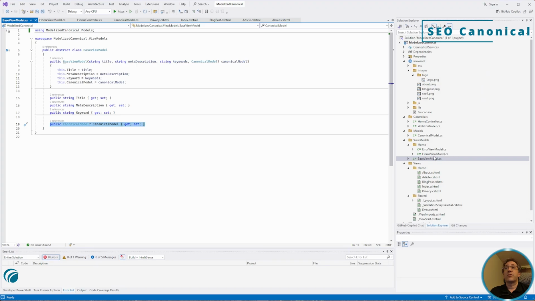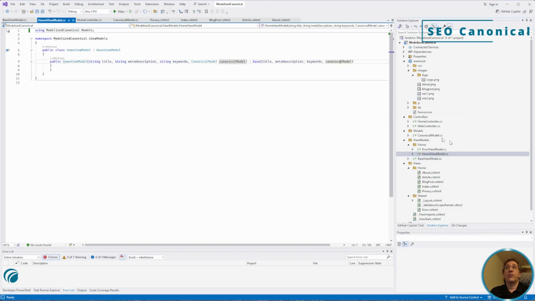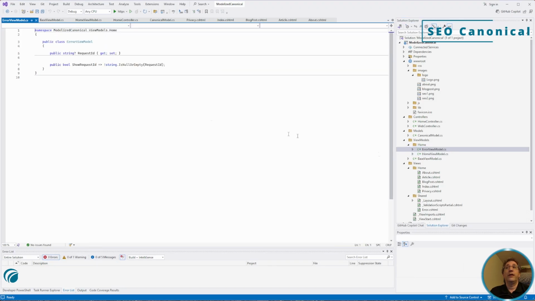Next, of course, I've modified my home view model, which inherits from my base view model, and which does receive canonical as a parameter and passes it along to the base. Depending on the complexity of your site, this is just a sample, you might have a multitude of view models. In this scenario, currently I haven't even bothered to have our view model inherit from my base view model, but I might and then still pass canonical as null.